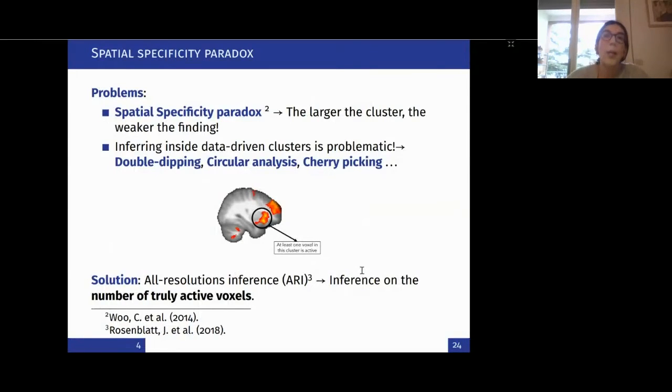This method is very used because it has more power with respect to a method that corrects at the level of voxel, but has some problems. The first one is called the spatial specificity paradox, because if we reject the null hypothesis, we only know that this cluster is significant, but we don't know how many voxels are significant inside this cluster. So the larger the cluster, the weaker is the finding. And we cannot infer inside this cluster without falling into the so-called double dipping problem, also called circular analysis or cherry picking.